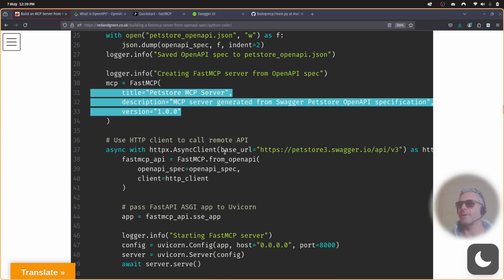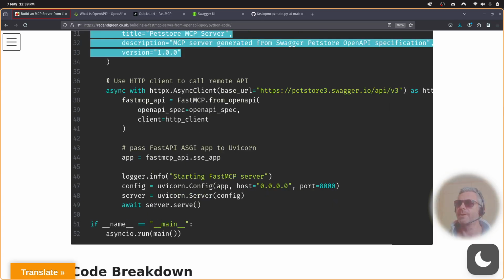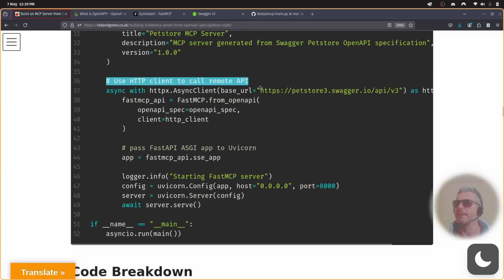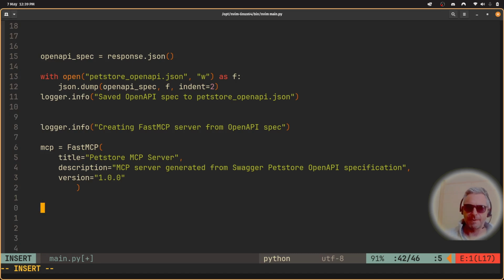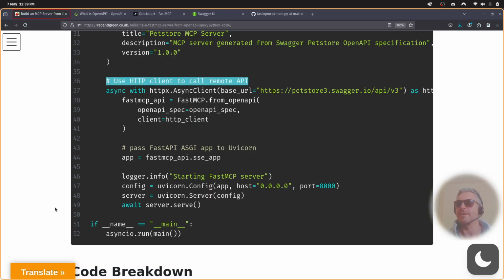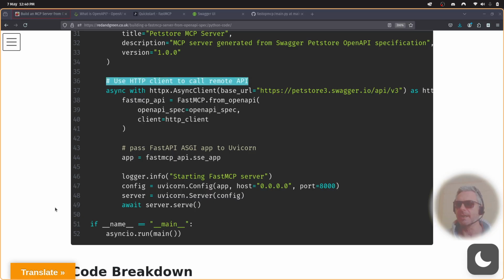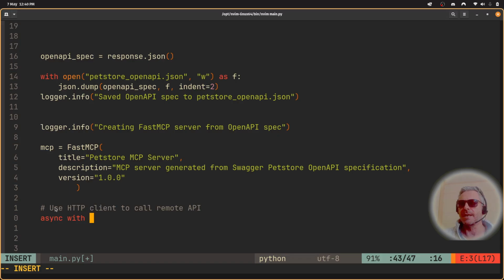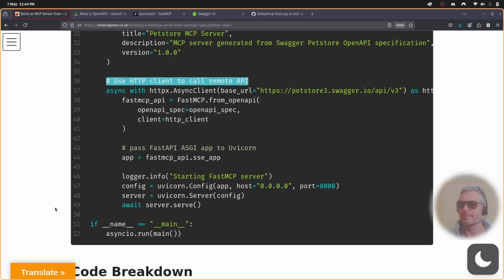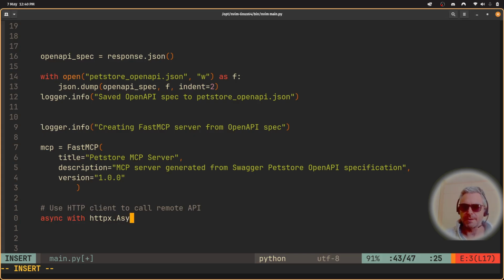Use HTTP client to call remote API. So this is async because it's over the network, it's network bound. We don't know how long it may or may not take. We want to free up the resources to do other stuff. So use HTTP client to call remote API. That's just a note, forgive me for pasting that in. So this is setting up the session, and then once you've got that, you have to do stuff inside it. So open async with httpx.AsyncClient.